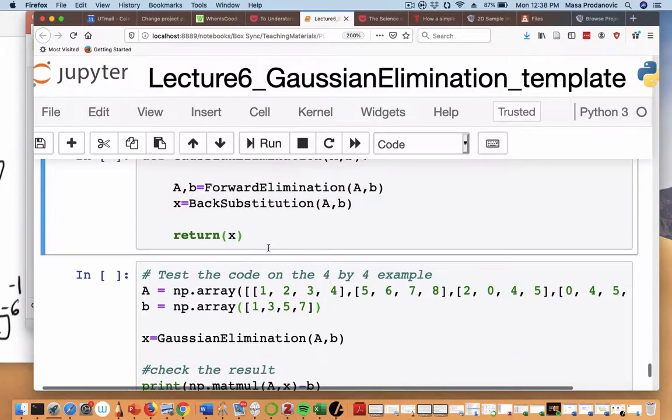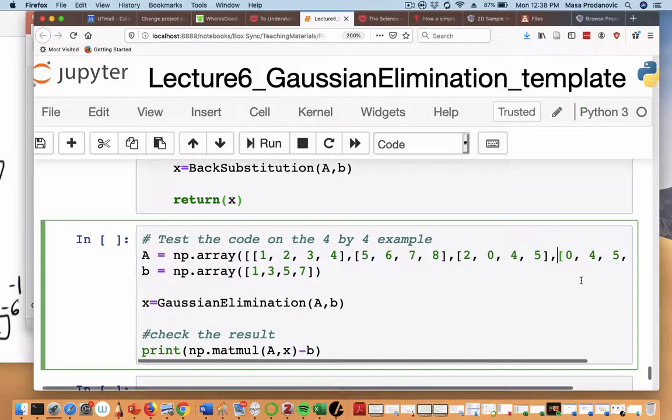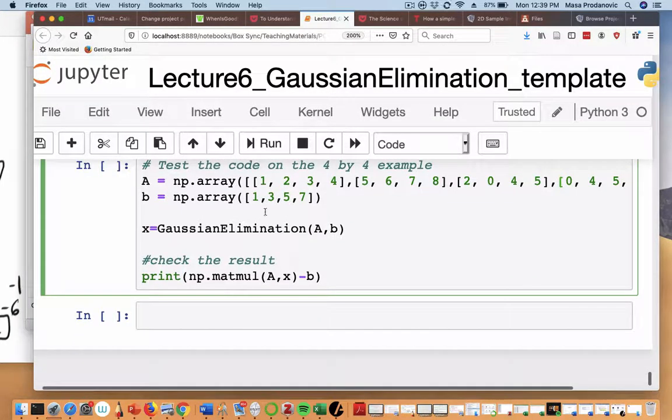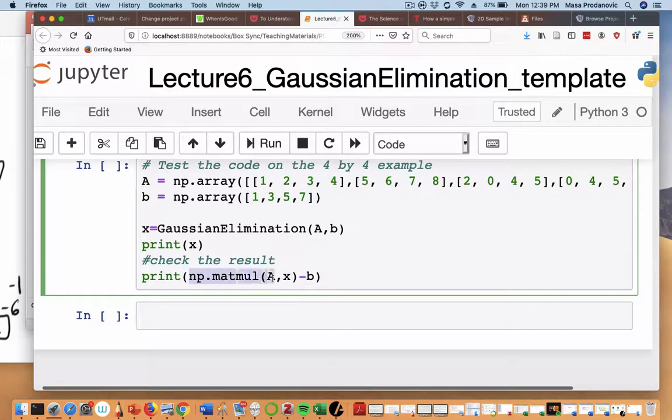Okay, now that I have functions, let's try to use them on something else. So here there is some 4x4 system. I have A that is 4x4 and B that is 4x1, or 1x4 rather. And I'm basically using my Gaussian elimination function. And I will check the result, so I can print my x. And I can also check whether multiplication of A times x minus b gives me something very close to 0. So again, up to a round-off error.